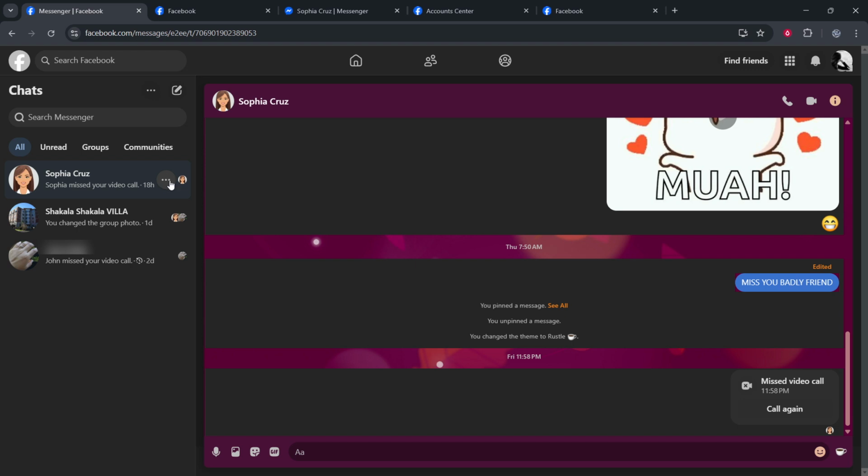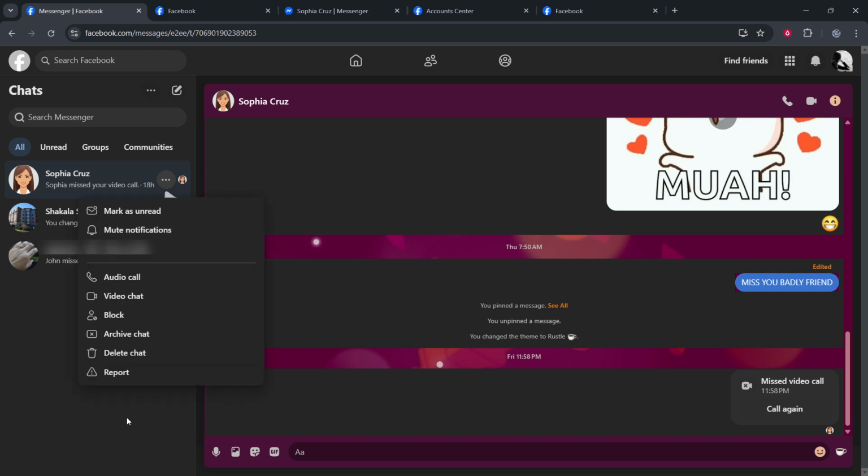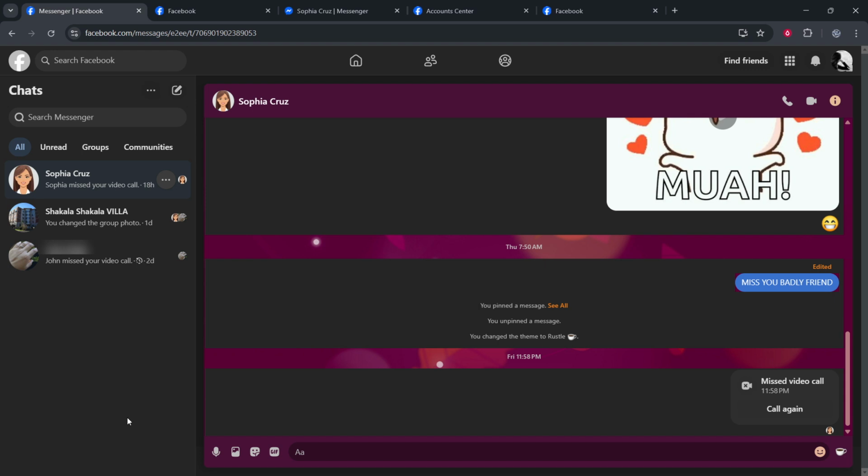Reactions make it easy to acknowledge messages without typing. Hover over any message and choose an emoji to react. It's a quick way to say thanks, confirm you've seen something, or show support while keeping the conversation moving.